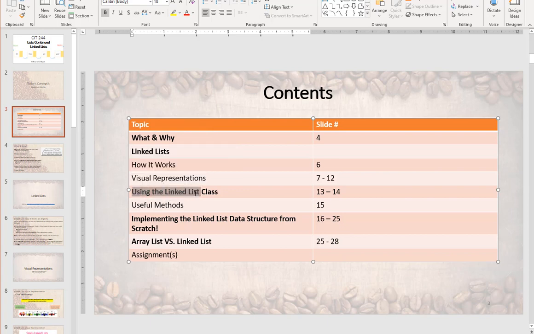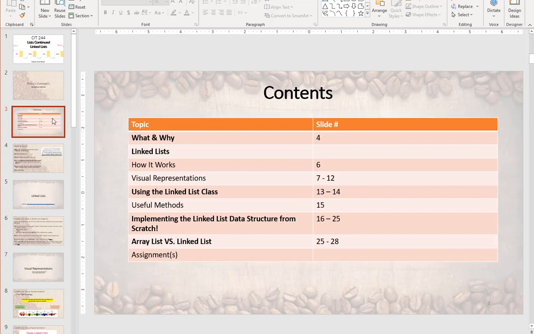We will then learn about using the linked list class using the built-in Java API. We will then learn about using some of its methods and what's similar with array lists. We will then implement the linked list data structure from scratch. I will have a video set on those. And then we'll talk about array lists versus linked lists, when should you use one over the other, and the differences as we know them.